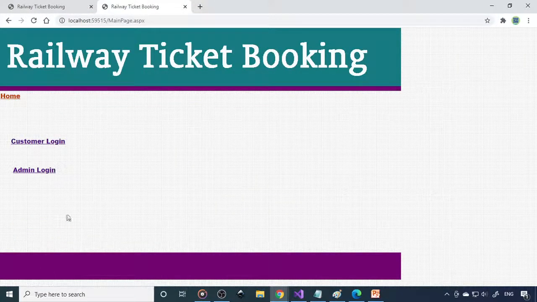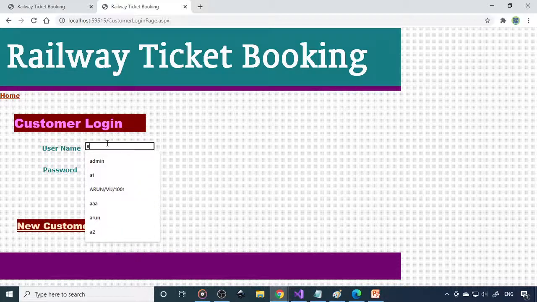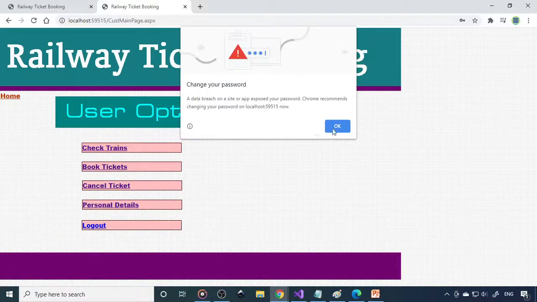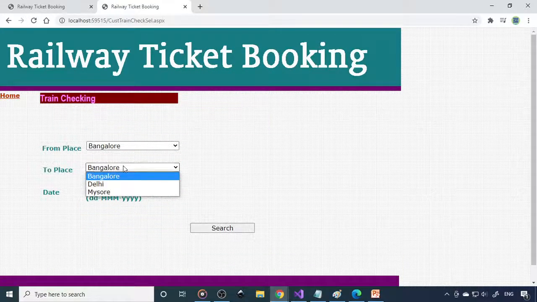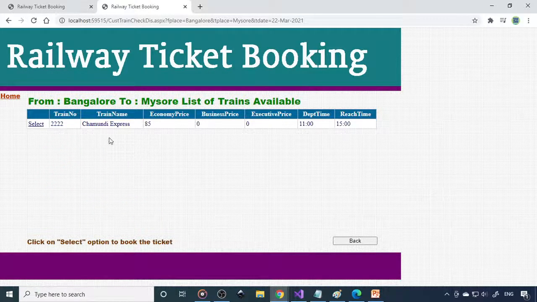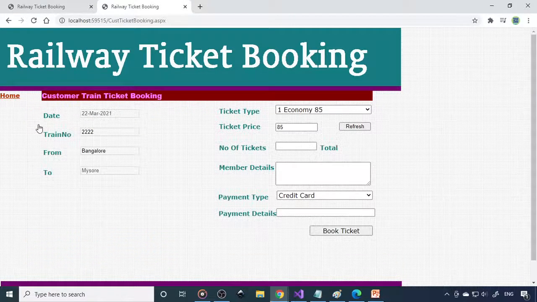Enter. So you can continue with this and then you can log in as a customer. If you don't have an ID, you need to sign up here. Okay, so you can check the train. Bangalore to Mysore. And what date do we want to travel? We want to travel on 23rd. Search. So there is one train. Here is the number of tickets available. So select this, and here the number of tickets.